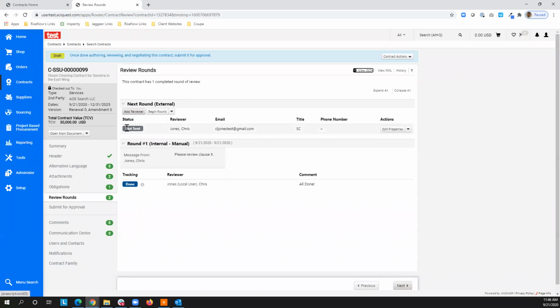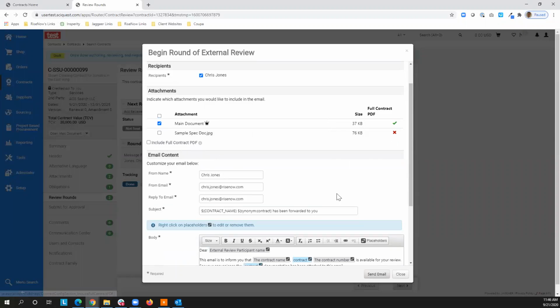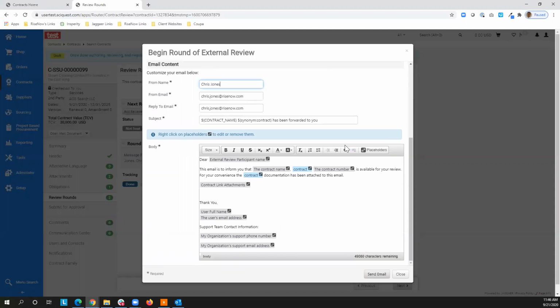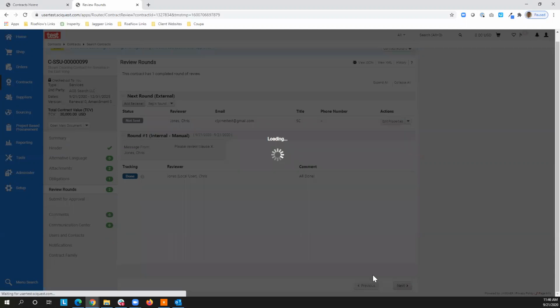But for this case, I'm just going to have one external review round, and I'm going to go ahead and click Begin Round. And you can designate which attachments you want to include in this external review round. So if I wanted to share with them the sample spec document, I could. Or if I wanted to say, no, that's really an internal document that I don't need to share with the second party, I can uncheck that. I could also include a full PDF version of the current contract, update my from name, email address, subject, and also the body of the message. So you can edit this if you need to. Once you're done, you're going to go ahead and click Send Email.